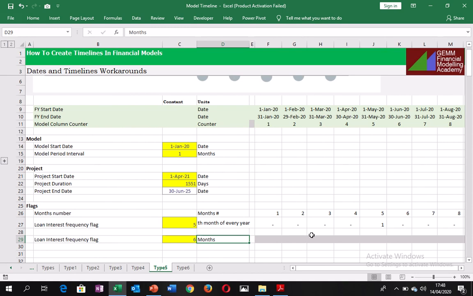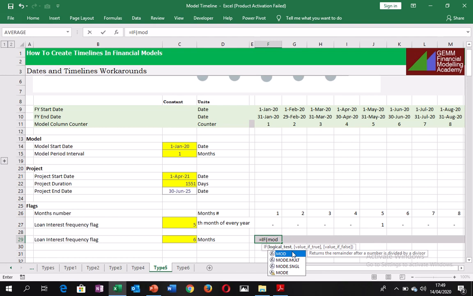Then let's go to the second part, which is a number of months. So how do we create this? This will be created using the MOD function in Excel, in combination with the IF function. So I'm going to say equals IF, Tab. The IF function requires a logical test, and it is in this logical test that we are going to use the MOD function to perform the wonders. So MOD, you can see what it does: it returns the remainder after a number is divided by a divisor. So the MOD function actually returns a remainder.